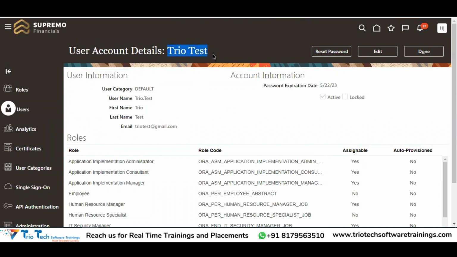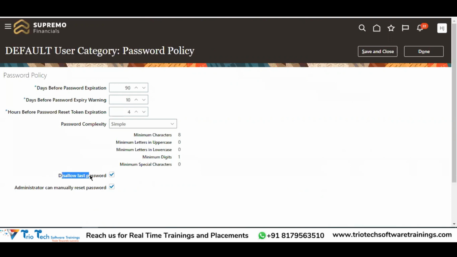As of now, for my trio.test, the user password is welcome@123, team. On the 90th or 91st day, when the password is about to expire, the employee is resetting the password. Can he reset with the same password, welcome@123? That is coming from here. Disallow last password. If I check the checkbox, team, the system will not allow the password to be reset with the same old password, team. Okay. If I uncheck this one, disallow last password, then the system will allow the old password to be used again, team. Okay. So if you want to keep the validation, keep it enabled.